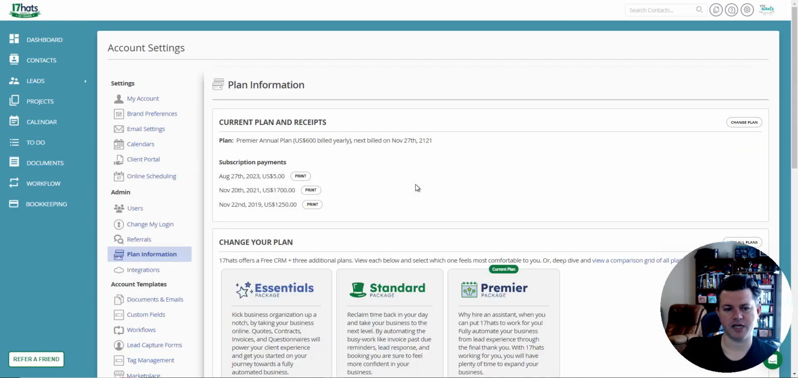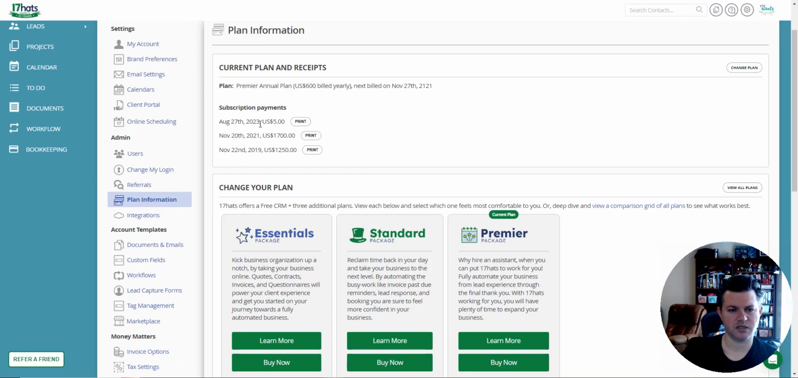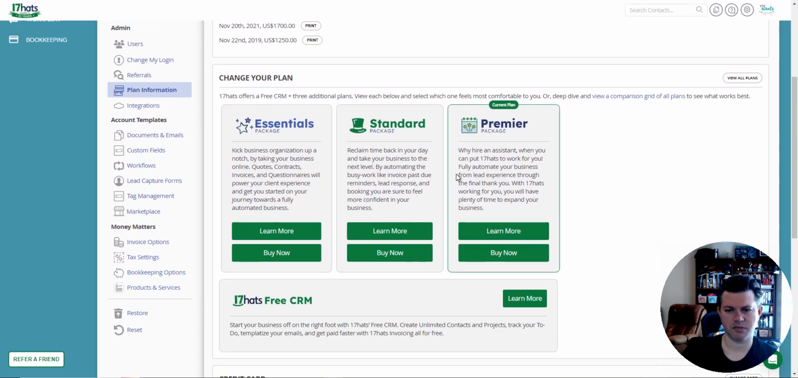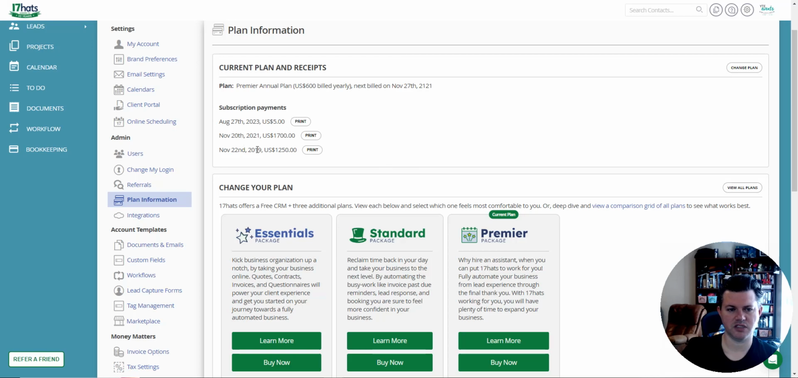Then you can see your plan information, current plan and receipts. I don't know what all this is. I'm assuming this is a lifetime membership. Probably in 2 payments. I'm not sure because I haven't looked at this since 2023. It looks like I got a lifetime payment and then I canceled it and then I got another lifetime payment. So, and then I don't know what the $5 is.